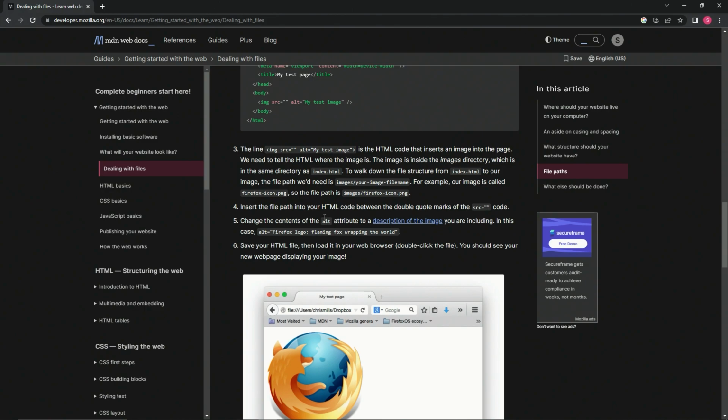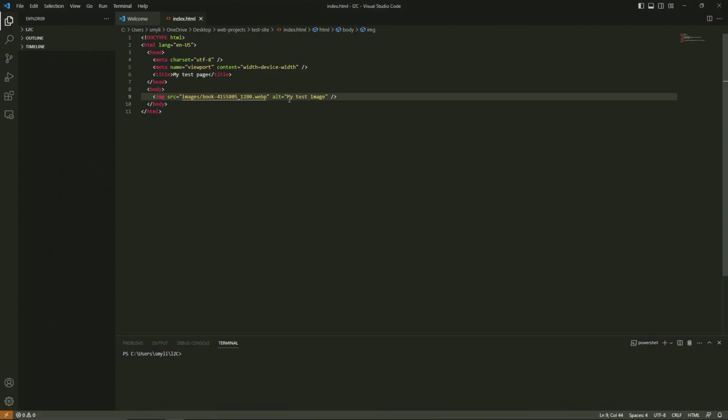Now change the contents of the alt attribute to a description of the image. All right, so we'll come over here to the alt and say something like read a book, just like that. That should be good enough. Actually, let's make it capital. Why not? Like that and like that. Here we go. Looks great. File, save. There we go.